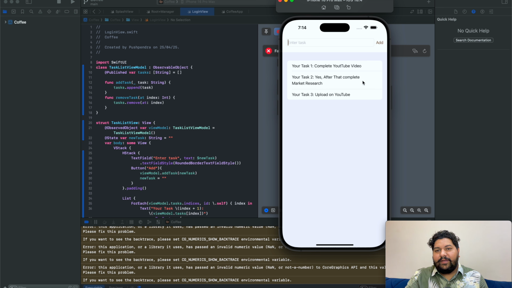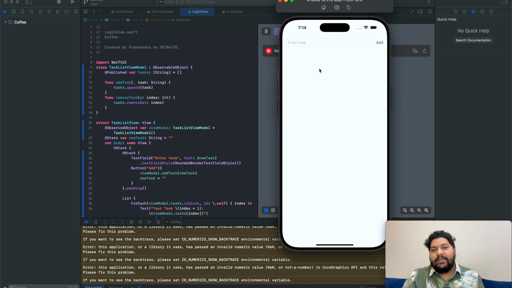So like that, whenever you are changing any value, it will automatically be noticed by Published. Published means it will trigger your view that something has changed, and ObservedObject will keep listening to whatever is changing in your view model. Now we will see delete. Here just tap: deleted, deleted, deleted. So like that your Published and ObservedObject work.